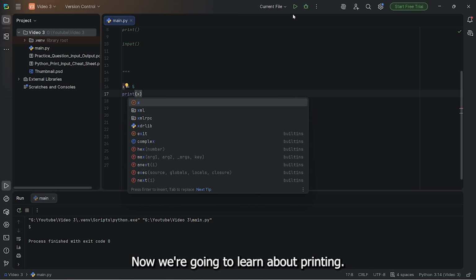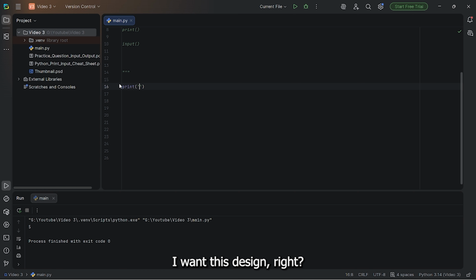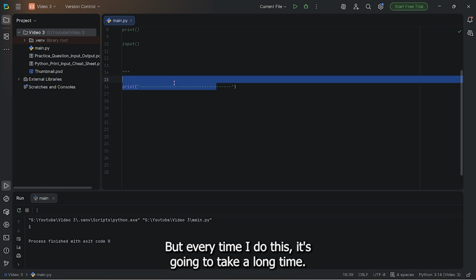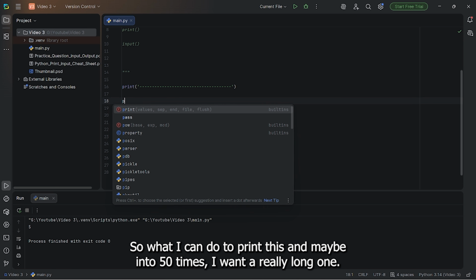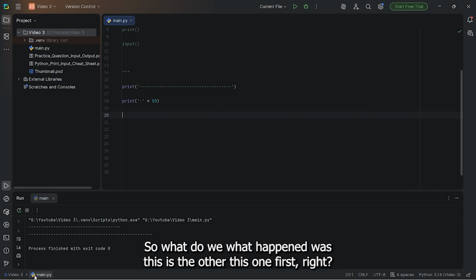Now we are going to learn about printing the same thing multiple times. Okay. So let's say print, I want this design, right? I want this design, but every time I do this, it's going to take a long time. So what I can do is print dash times 50. I want a really long one. So what happened was this is above this one first, right?